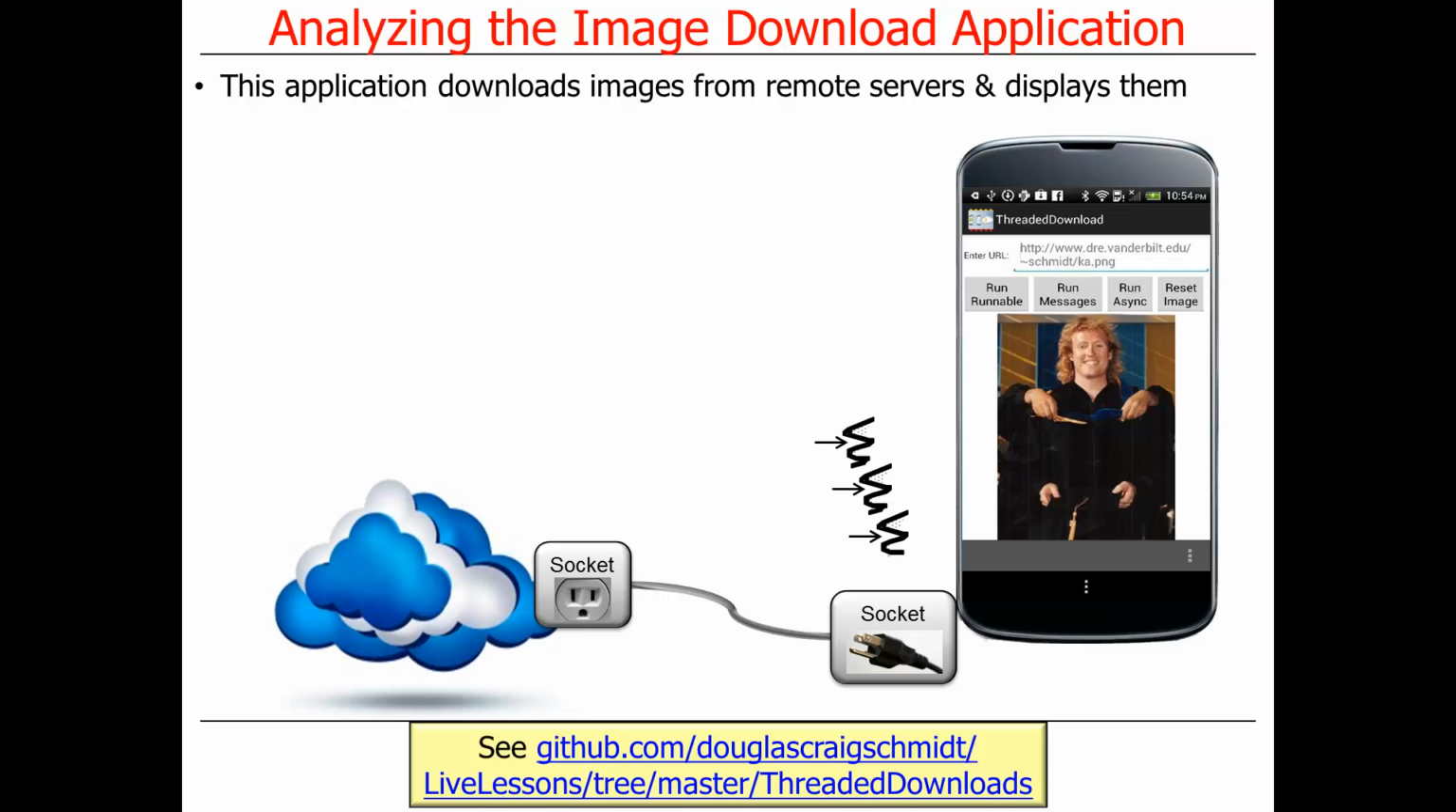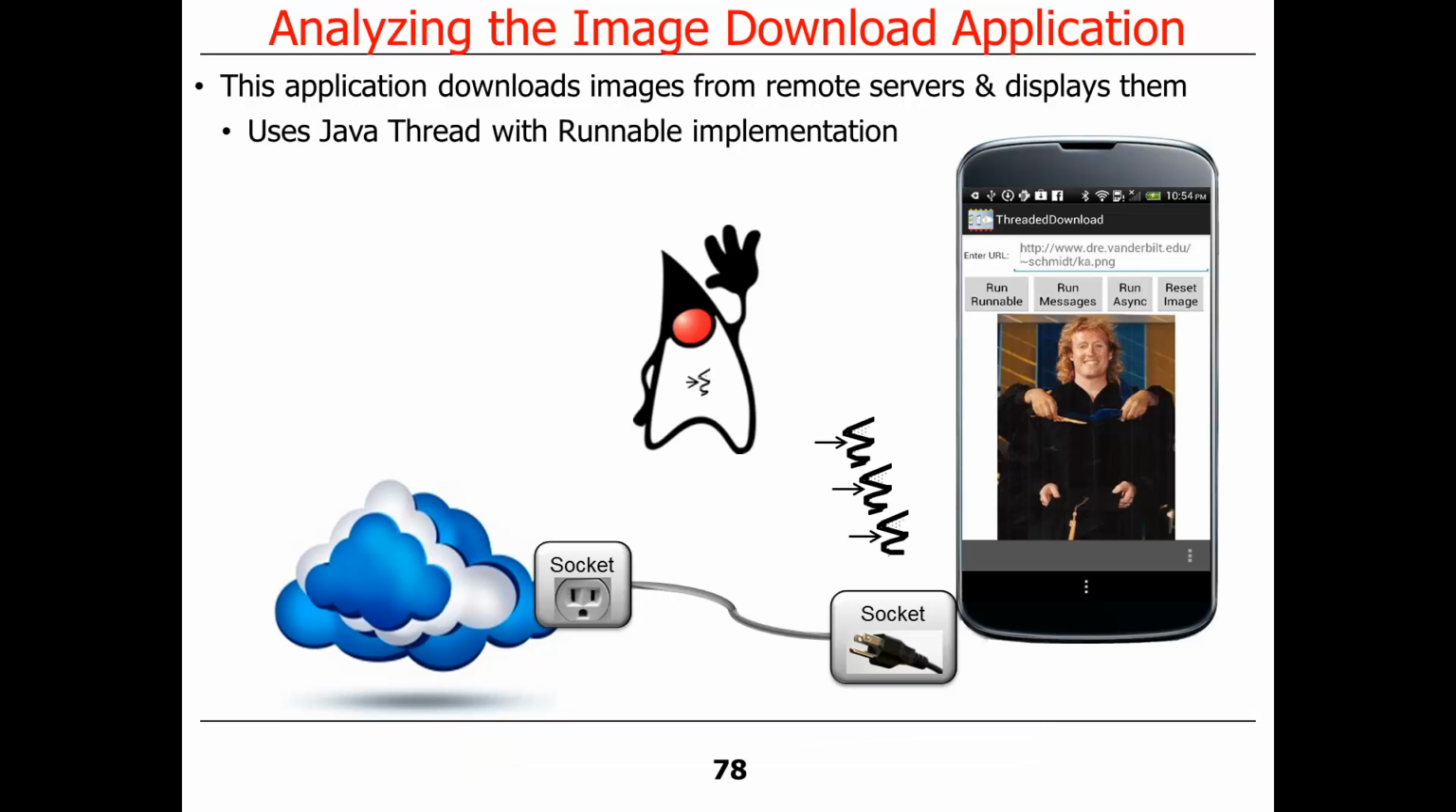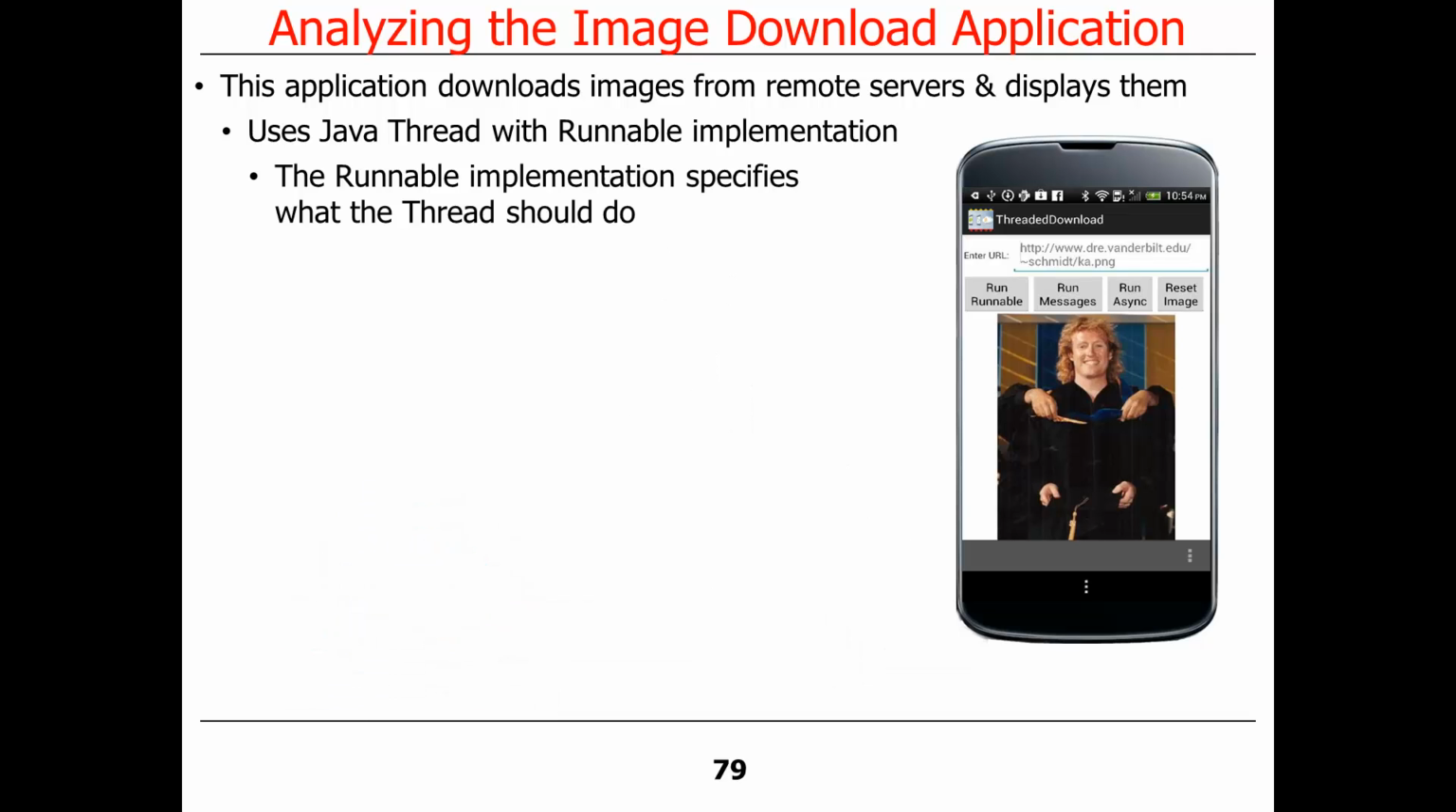It's pretty cool. So you basically grab something from the web, and then it uses a couple of different ways to run things concurrently. It'll use a Java thread, and it'll also use the Android Hammer framework. And we'll see how those two things work together very nicely.